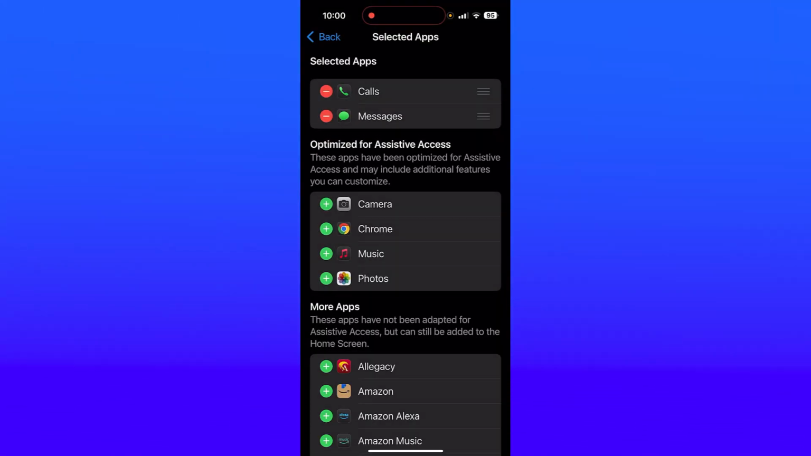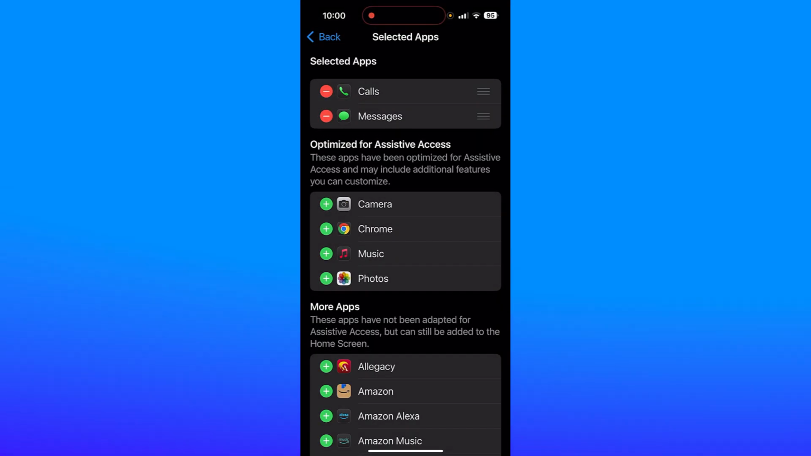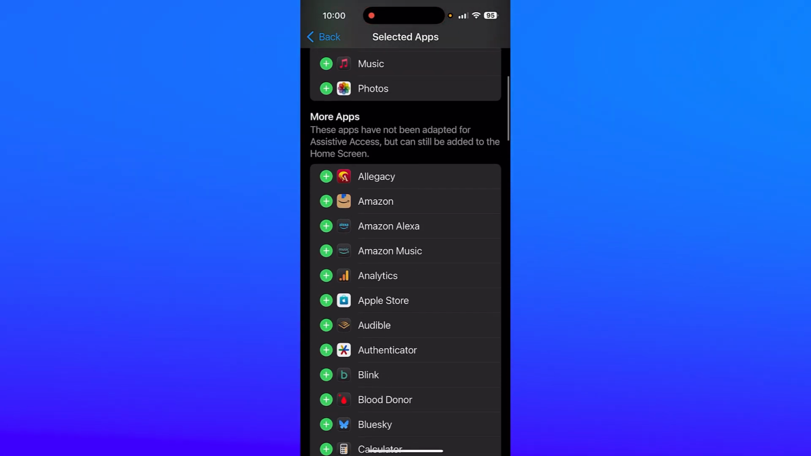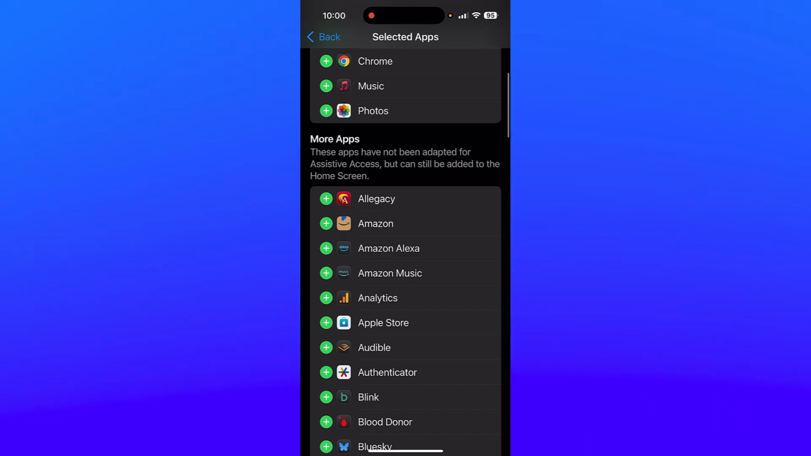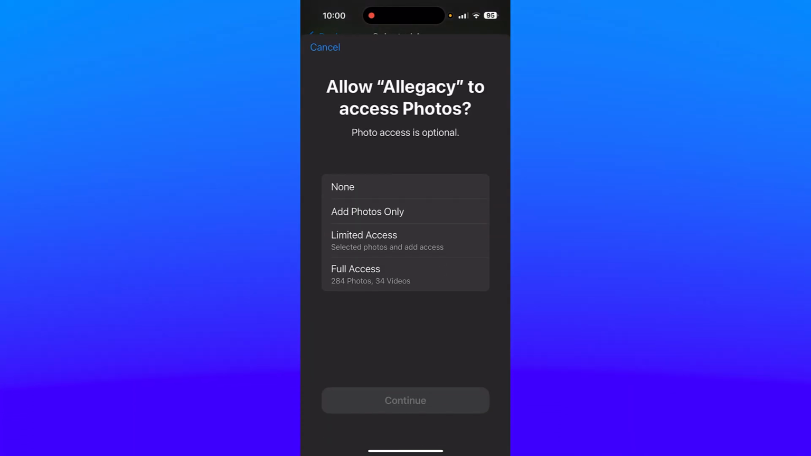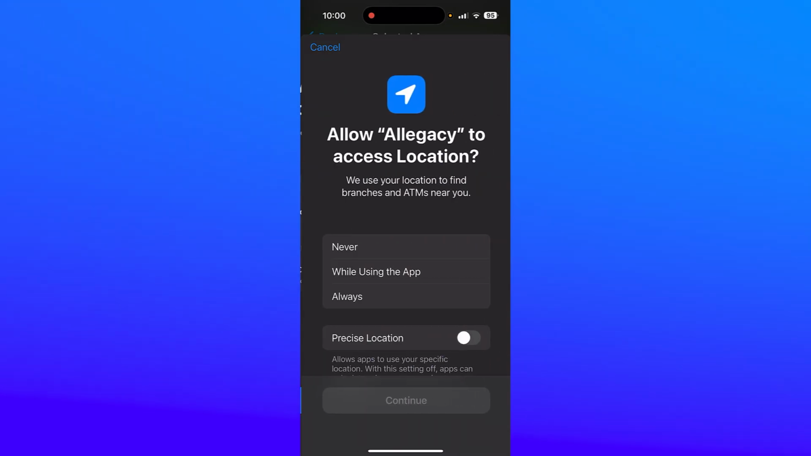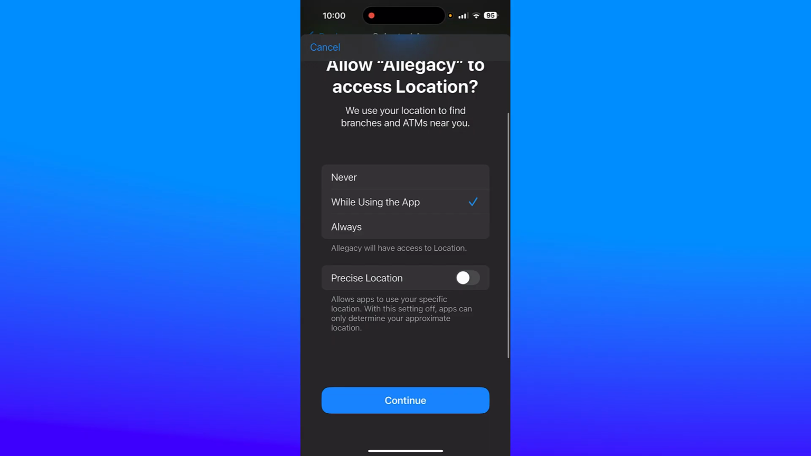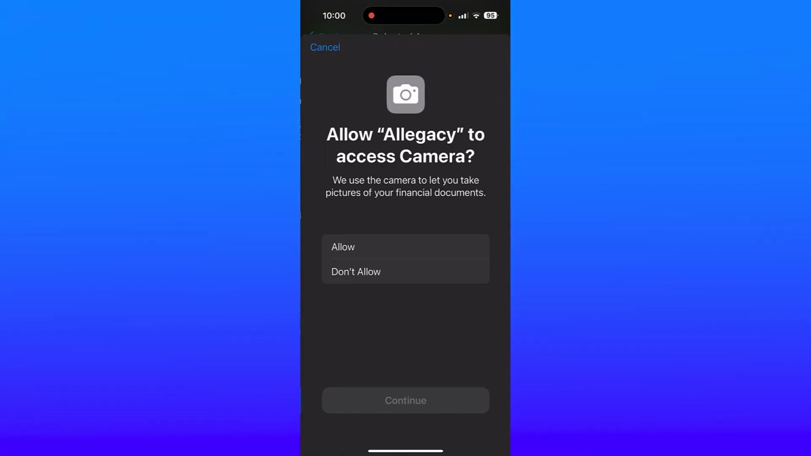And now you can see under selected apps, I have messages. Maybe I want them to have access to a really important business app. Maybe they need their bank, so I add their bank. Add in the bank. Have access to photos? No. Have access to locations? Only while using the app. Precise location? No. Hit continue.